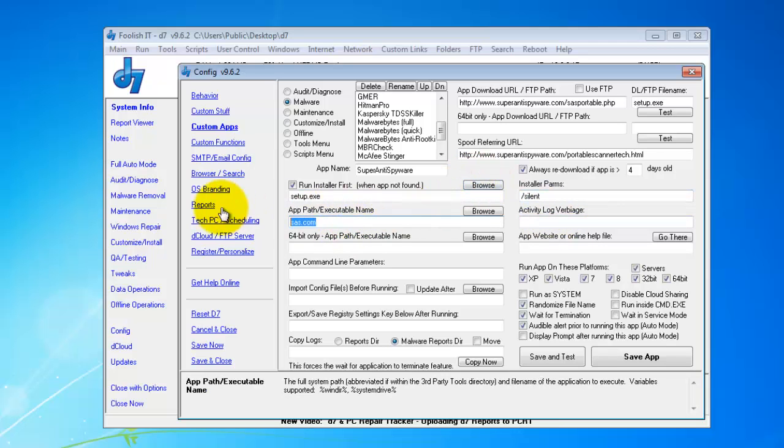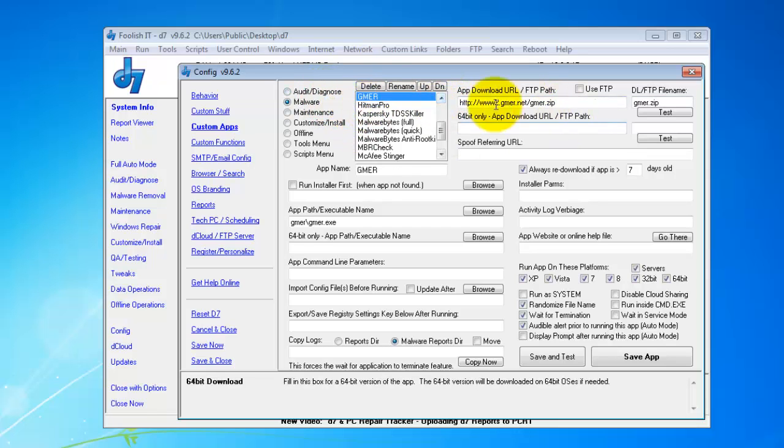Then, of course, we have the app path executable name. Of course, this isn't valid for this app, so I'll remove those. But we have the app path executable name. That is the actual application path. Let me find a smaller download real quick. How about Gmer? Perfect. Okay. Never fill this out manually, lest you make a mistake. Always use the browse button.